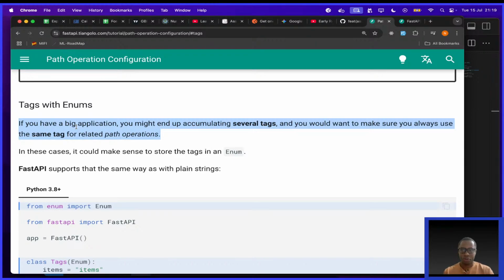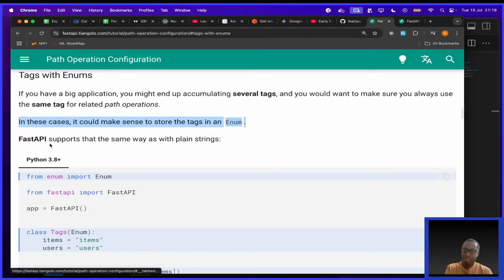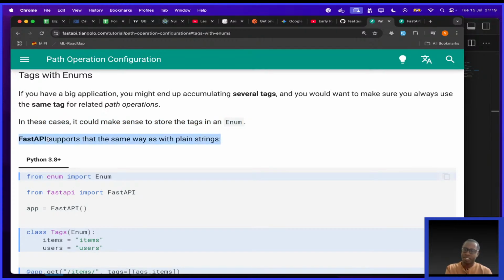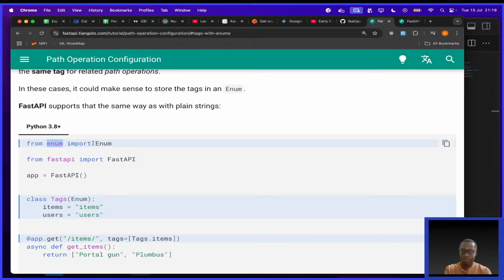Let's continue. If you have a big application, you might end up accumulating several tags, and you would want to make sure you always use the same tag for related path operations. In these cases, it would make sense to store the tags in an enum. They're saying FastAPI supports it the same way as with plain strings. This works from Python 3.8 and above. So they're saying from enum import Enum.